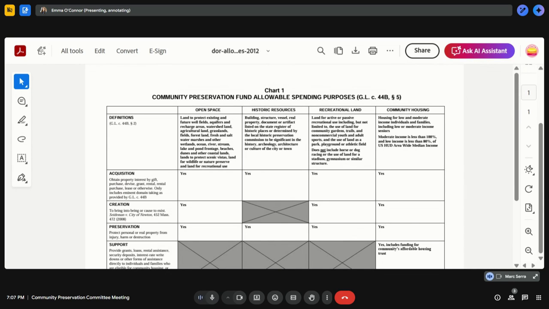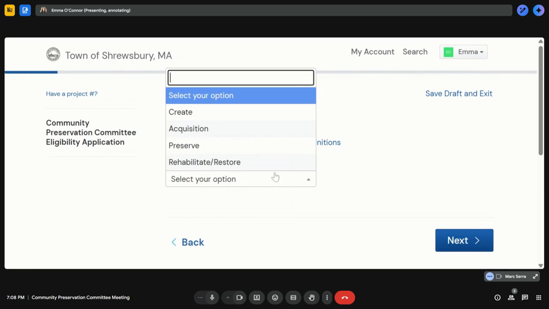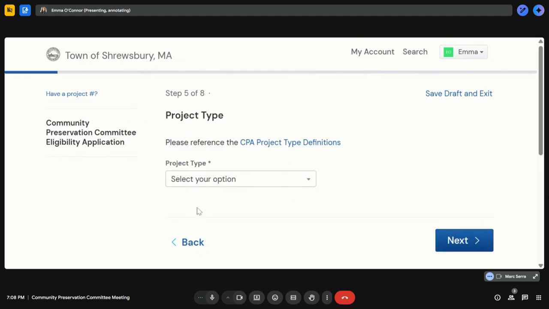And again, if you ever have any questions or you're unsure what area your project falls in, you can always contact the Planning and Economic Development Department. But we'll jump back to the application. And for this one, we're going to say, rehabilitate, restore.